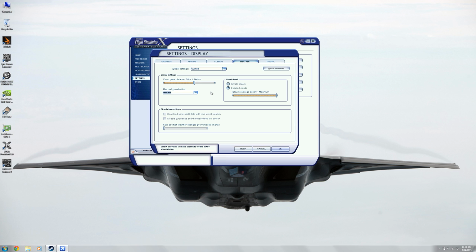This is whether or not you'd like to download winds aloft data, which are winds as you're higher up in the altitudes, and as you're in flight, whether or not you'd like for those winds to be updated or downloaded while you're flying, whether or not you'd like to disable or enable turbulence on your aircraft. Obviously I want it enabled, so I leave this unchecked.